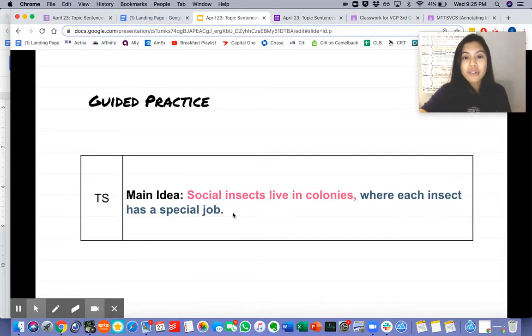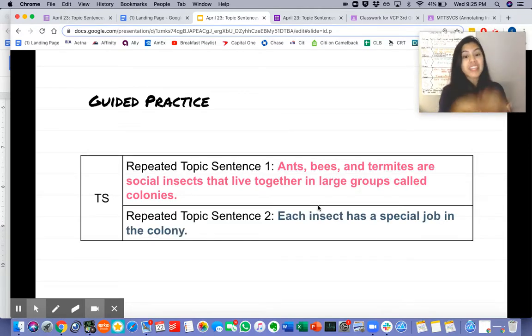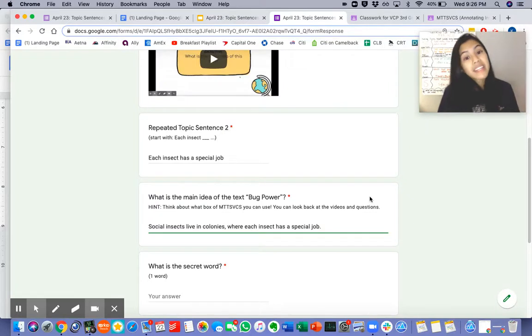ELA masters, go ahead and double check if you have these two parts from our two repeated topic sentences. You don't need to have written exactly what I wrote in my main idea, but make sure that you do write a complete sentence and you include those two parts. Pause your video if you need to double check that you've written a complete sentence now. Great job, friends.